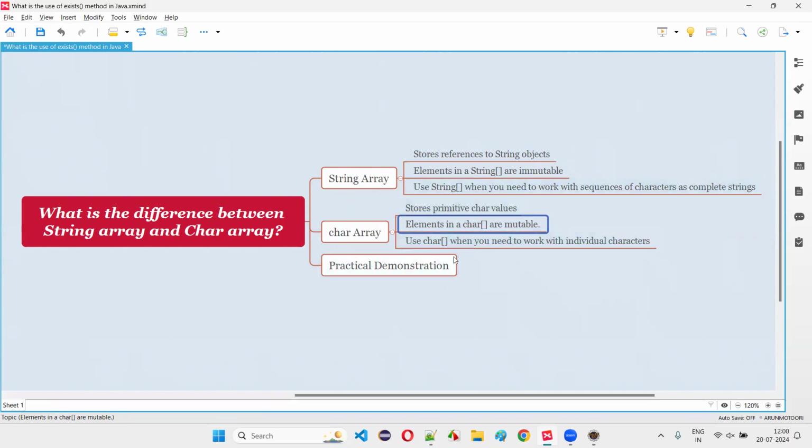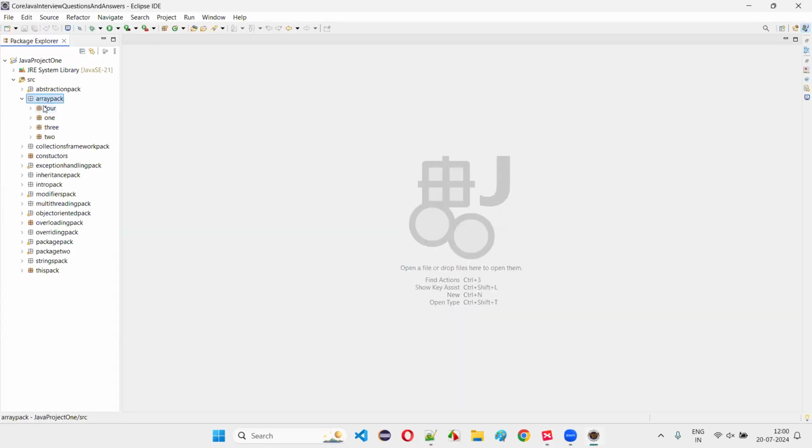I'll explain more. So use char array when you need to work with individual characters. If you want to store a group of characters into an array, you have to declare that array as char primitive data type. Now let me practically demonstrate and explain all these points so that they will become more easy for you to understand. For that, I'll switch to Eclipse IDE and create a new package, guys.